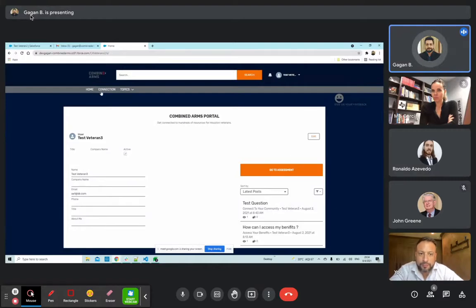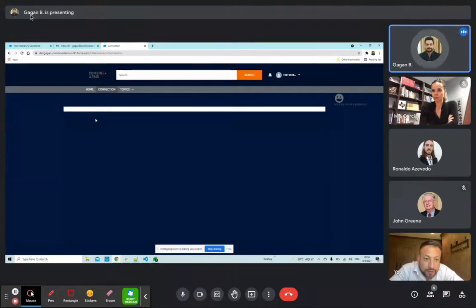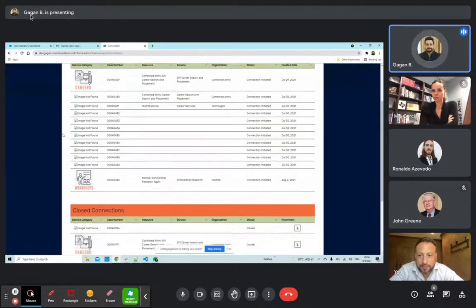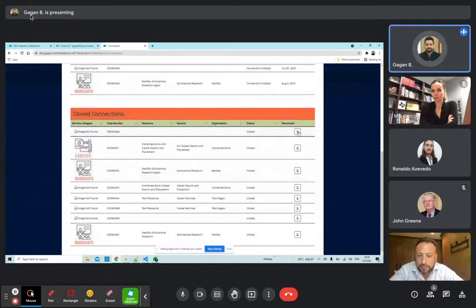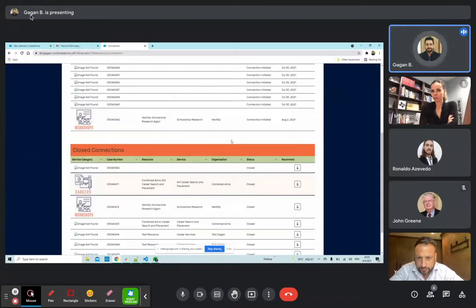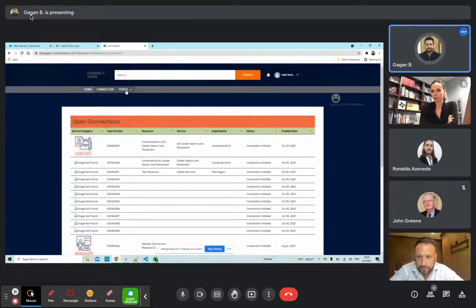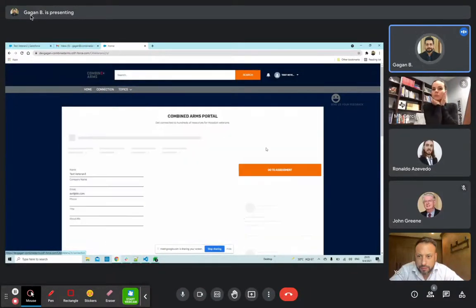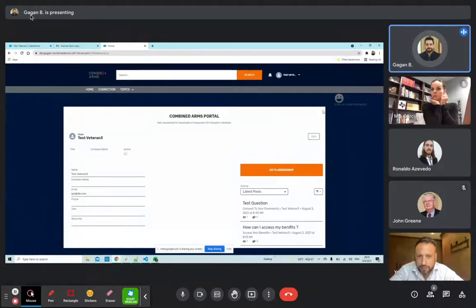So we added connections here. If the veteran comes here, he or she can view the created connection and the status, and also the reconnect button is there. If they want to reconnect with the org, they can click here and an email will be sent to the org that you need to reach out to the veteran within 48 hours. Obviously we have topics. They can ask questions on any of these topics, and whatever answers there are, they will have the update here. So this is something we changed.